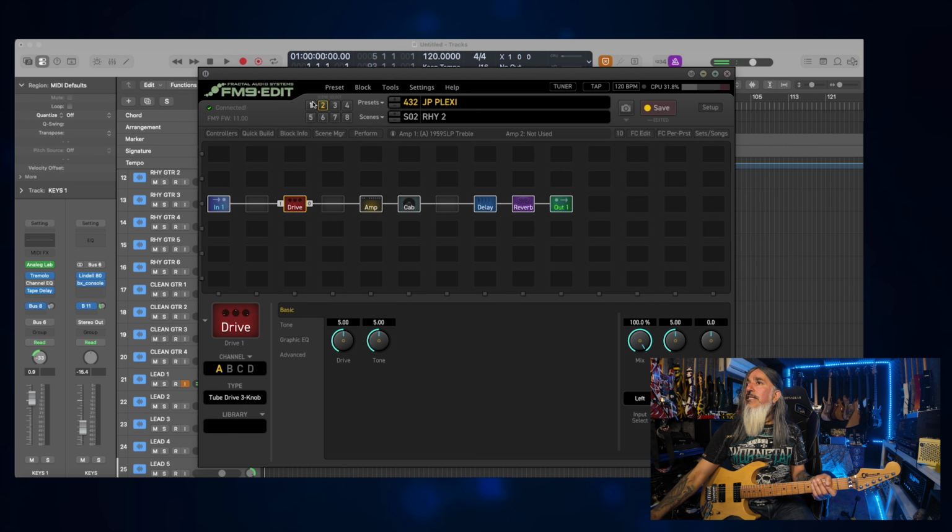So if I go to scene number 1, I've got that, and scene number 2, a little bit more saturated there. Yeah. So when I do my double tracking, one on the left, one on the right, I have a slightly different tone left and right.